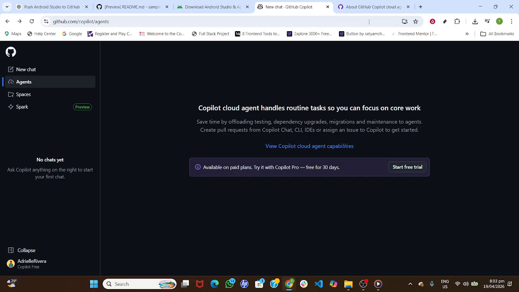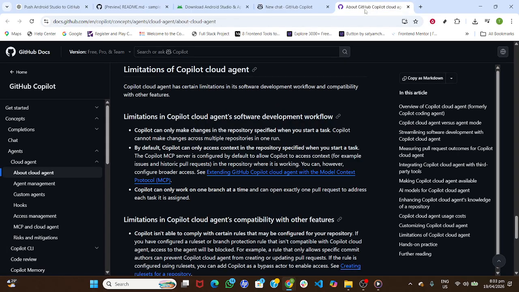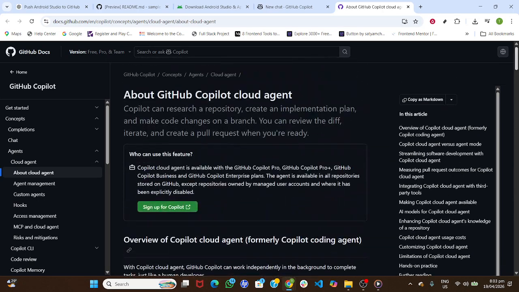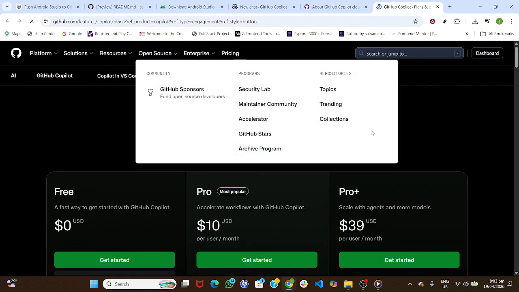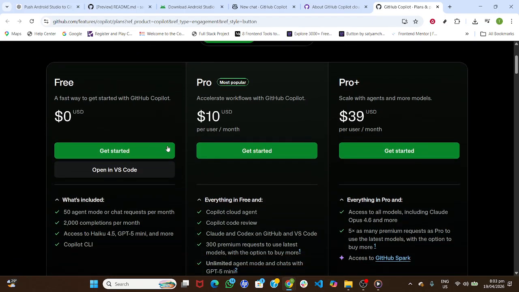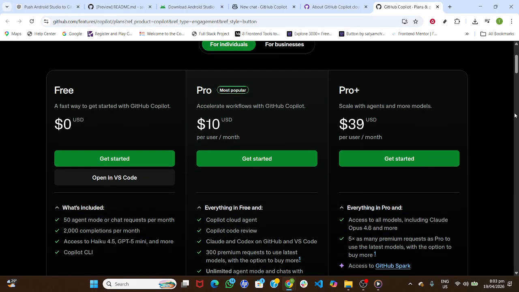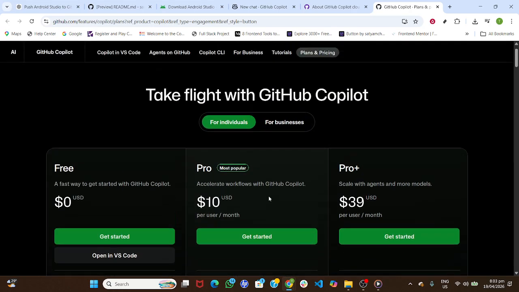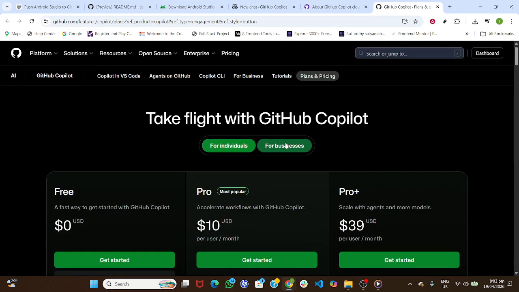To go deeper, click About GitHub Copilot Cloud Agent. This opens the official documentation. Scan for sections covering scope, prerequisites, supported environments, and safety. You'll also find notes on how the agent interprets your requests and the guardrails in place. It's worth understanding these details so you can craft clearer prompts and know exactly how the agent will act on your behalf. Avoid sharing secrets or sensitive data in prompts. The docs explain best practices that keep your work safe and compliant.